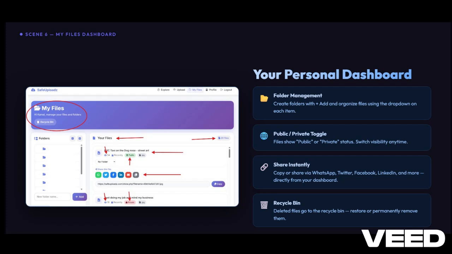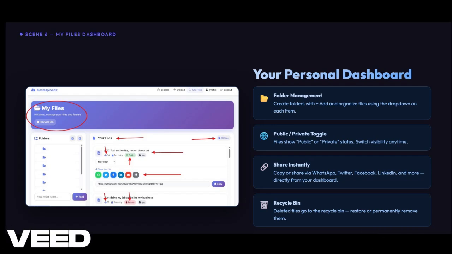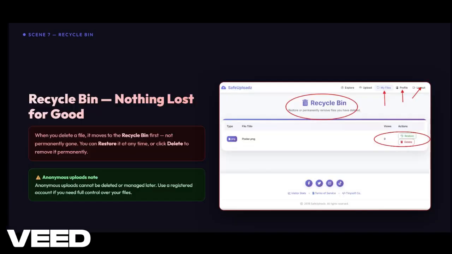Your My Files dashboard shows all your uploads, their visibility status, view counts, and sharing options. Organize into folders and manage everything from one place. Deleted files go to the recycle bin first. Restore or permanently delete them anytime.